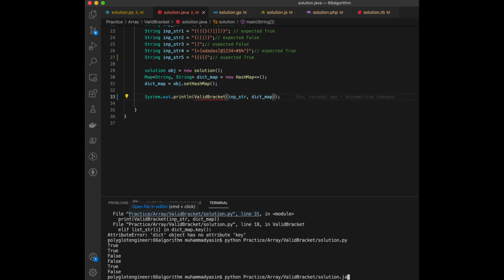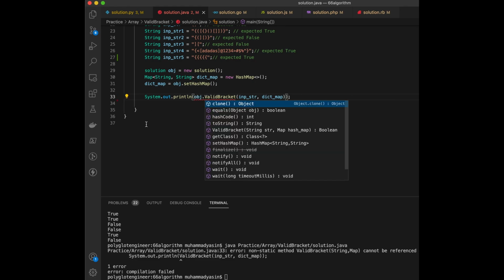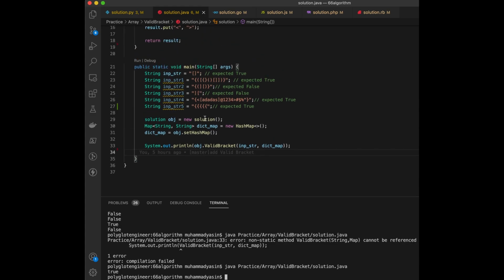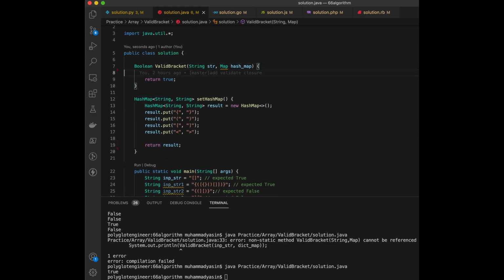We're going to change this into Java, and the font is going to be another Java in here. Okay, it says that valid bracket is okay because we don't recall the object. We must recall the object of the function, which is the solution one. Okay, it's going to be true. It means that it works fine, and we're going to make a function about this.